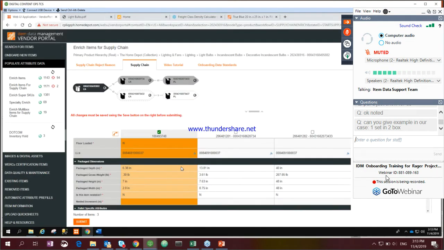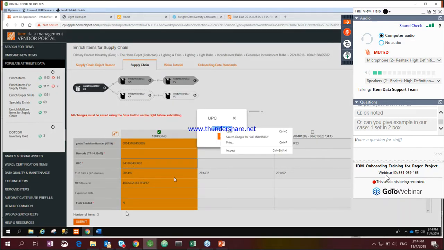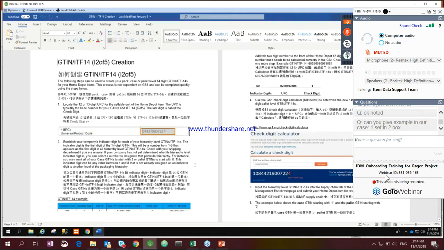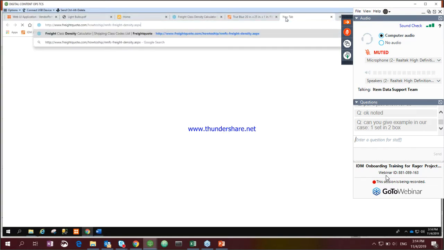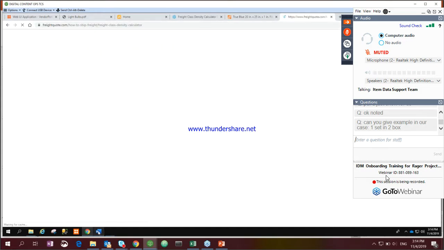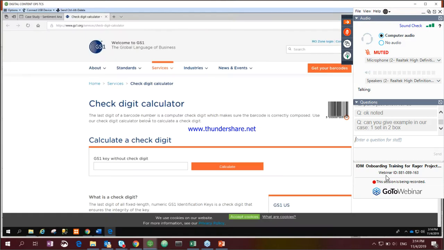Basically, if you have your UPC here, let me copy that. I will copy the website. There is a website where you usually apply for your UPC, it's called GS1. Yep, it's here. This is a G10 calculator.